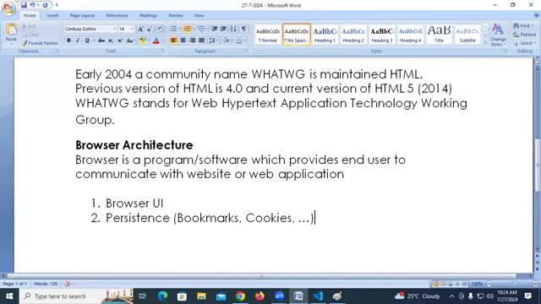So browser means don't think that it is only browsing. It is providing so many facilities. One is user interface. Second one is persistency. And third one is networking. Networking means now you type one URL and press enter.